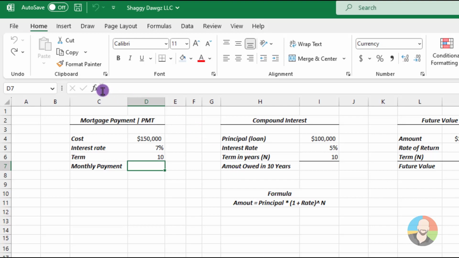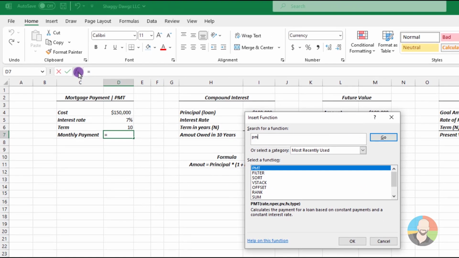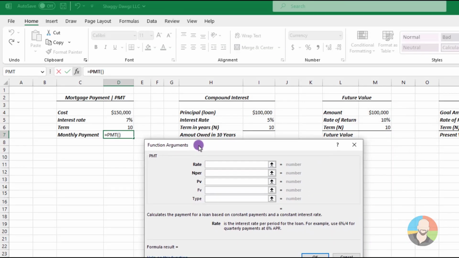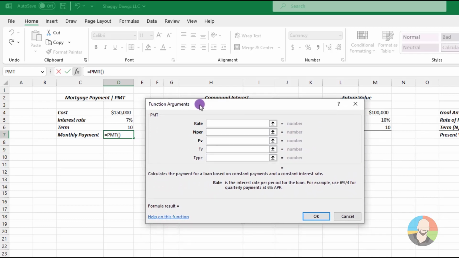So let's go up here and click on our FX icon, do a search for the payment, type in PMT, and overall, working with the payment function is pretty straightforward. Just a few quirky things which really aren't that bad. We'll start by clicking our rate, and then what we have to do is divide it by 12 to tell Excel it's an annual rate. Next, we'll click down where it says NPER. NPER is the number of payments.